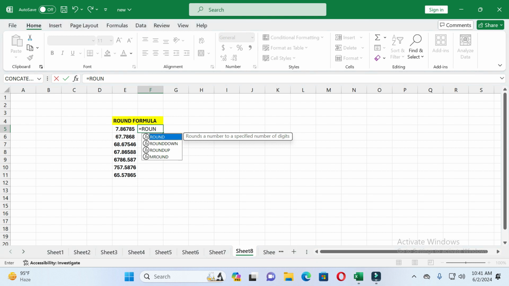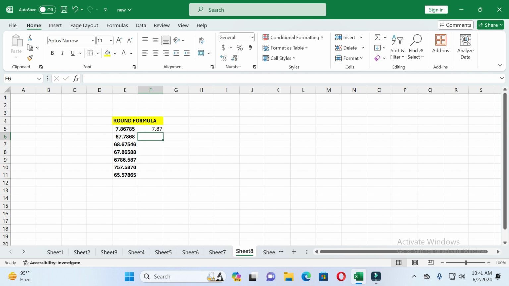So after that press tab, then select the cell and then use the comma and then write the number where you want to keep the limitation. So for example, I want 2 numbers after the decimal, so that's why I am selecting 2. After that close the bracket and then press enter. So you can see there are 2 numbers after the decimal.